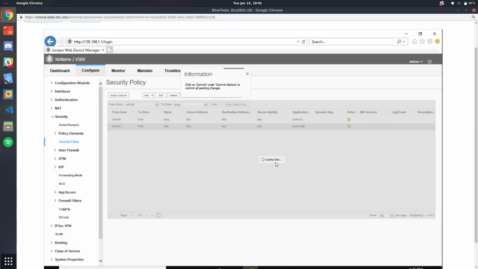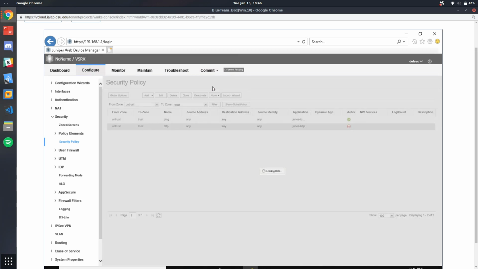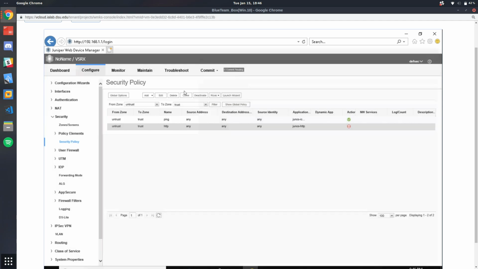So in the web interface, it actually does a commit check already. That loading screen does a commit check. And for the commit, you have to actually go to the commit tab and click commit. You can also hit compare to see exactly what it is you're changing, and it shows the actual command in the CLI, the section of the CLI hierarchy that's going to be modified. So now we can go ahead and commit this.